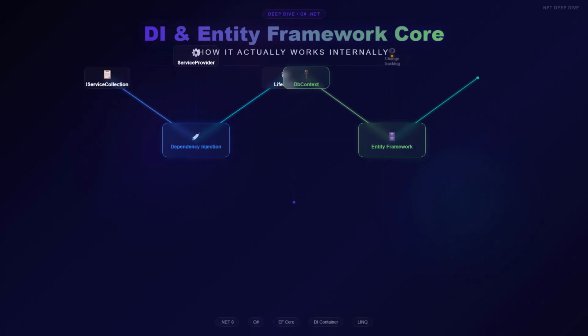Welcome to this deep dive into dependency injection and Entity Framework Core in .NET. In this video, we will go beyond the basics and explore how these two pillars of modern .NET development actually work internally.